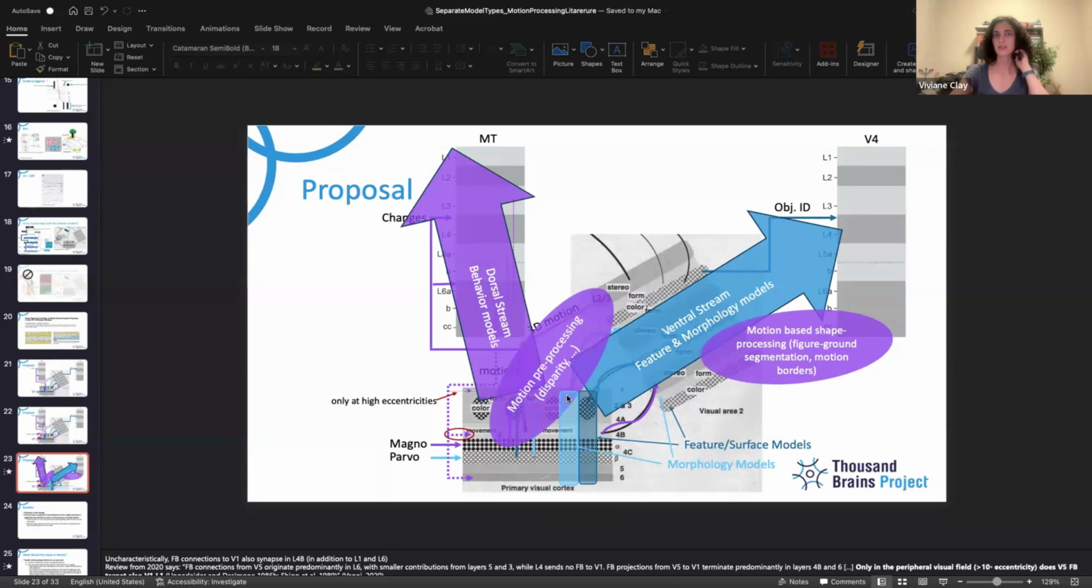Yeah, I would say so too. There's all this other stuff still happening. So what I was arguing here was that there are still morphology models and maybe surface models in V1, but the extra layer 4s are basically a little pre-processing and feed forward step directly to MT. But it's not much interconnected with the models in the L6 and L4 associative connections. Okay, so we didn't really lose a level of the hierarchy. No, I don't think so. Okay. It's just this weirdo thing.